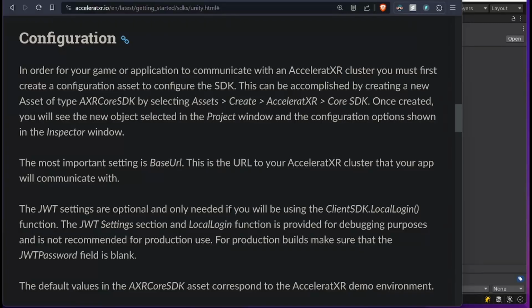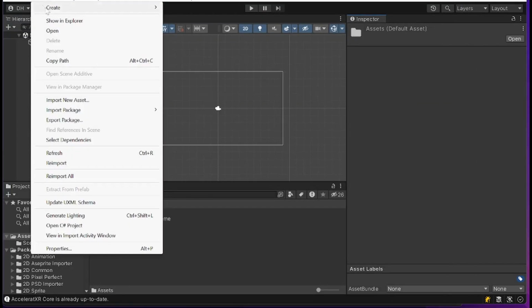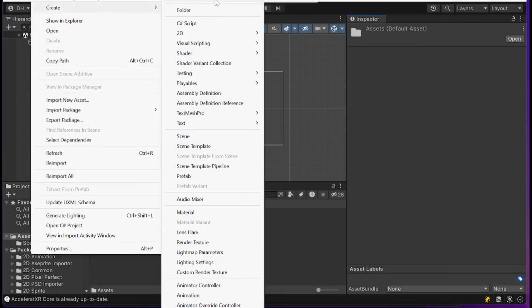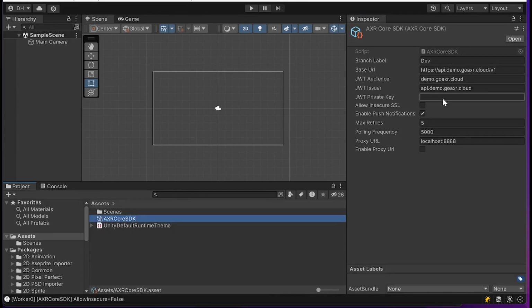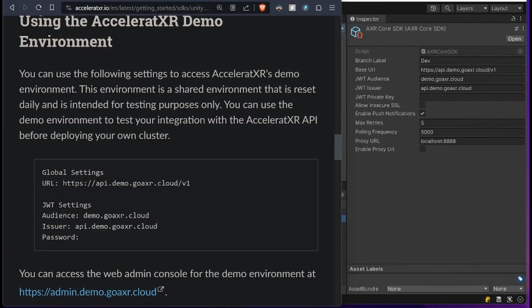Back to the docs, I scroll down to configuration. In summary, we need to create a scriptable object via Assets, Create, AXR Core SDK. Let's do that. Assets, Create, AXR. This may cut off to you, but Core SDK. We now have a settings scriptable object. To the right, we have these demo defaults that we want to keep. Scrolling down to using the demo environment, we can compare to our settings to ensure they match.